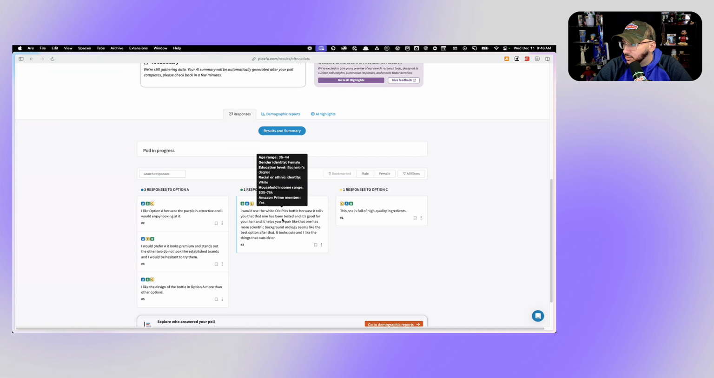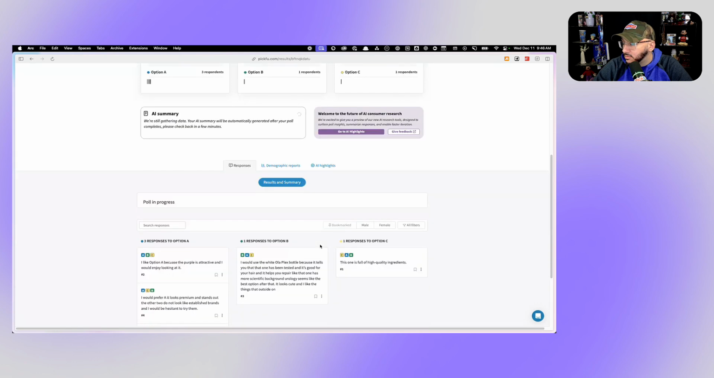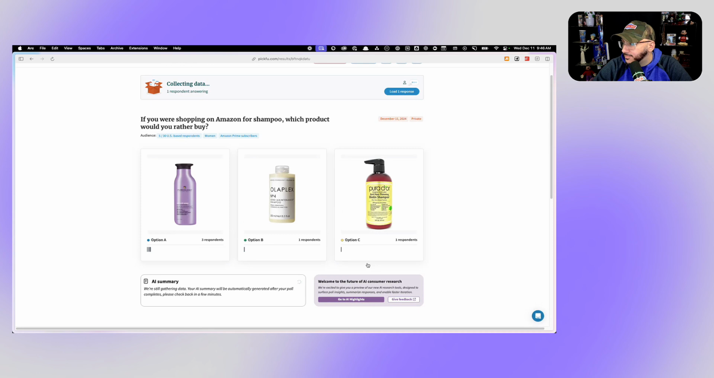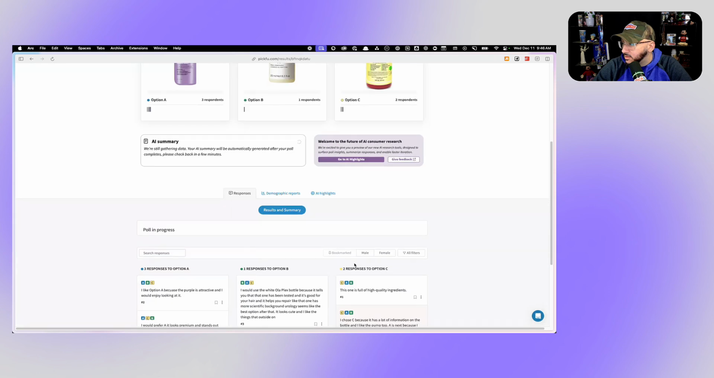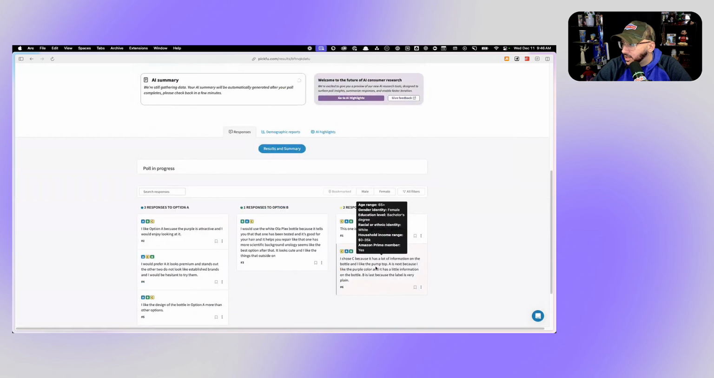That one, okay, and good for your hair and helps you repair and has more scientific background. Pureology seems like the best option. After that, it's cute, and I like the things that are outside on it. This one is full of high quality ingredients. So they like that it says like the biotin, that kind of stuff. And then another one for this one, a lot of information on the bottle.